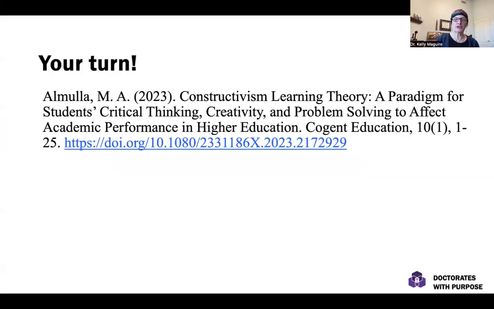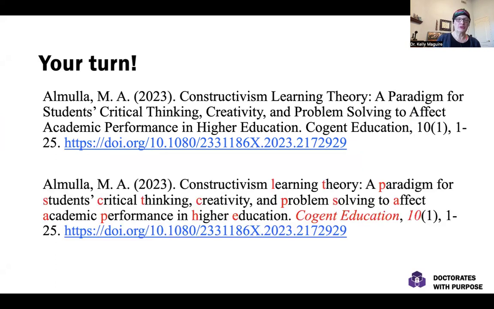All righty, so here's our first one. I've put that into the chat for you. I'll give you a moment to go ahead and fix that according to APA 7 formatting. So in the interest of time, here is the corrected version. One of the things that can be a little tricky is that we might think that the name of a philosophy or a learning theory would be like a proper noun. However, it's not. Seems a little strange. Personally, I think it should be a proper noun, but it's not.